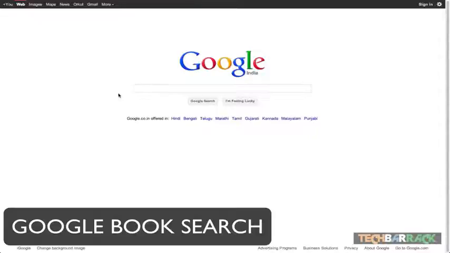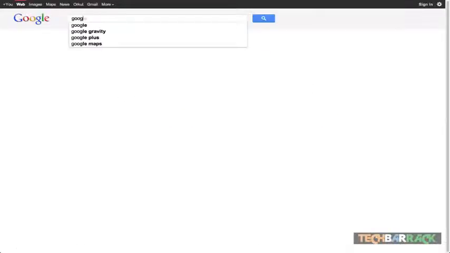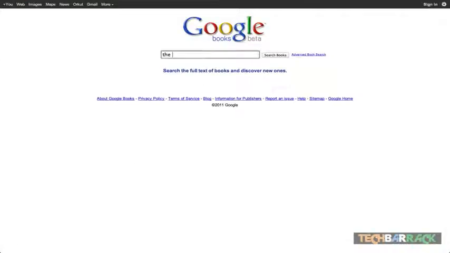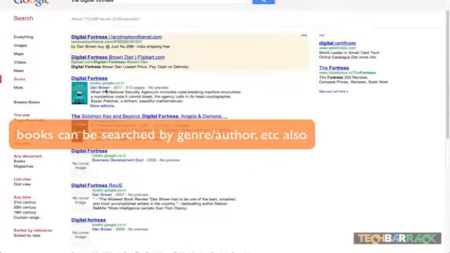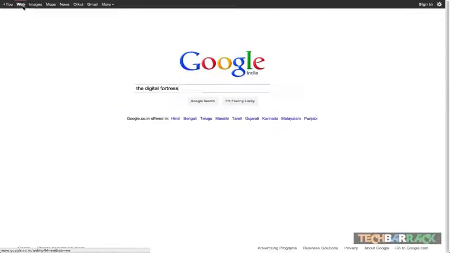Proceeding with the 12th technique, that is Google book search. It's really amazing. You can just type in the name of the book, but before typing the name of the book, you just need to visit Google Books. And in Google Books, just type in the name of the book, like The Digital Fortress, and you'll get results depending on the book's name and the author. So that was Google Books for you guys.